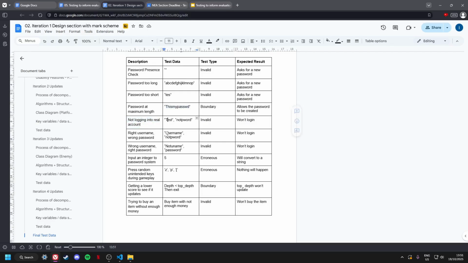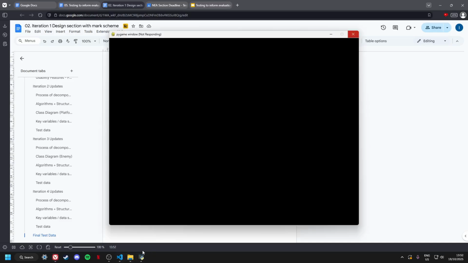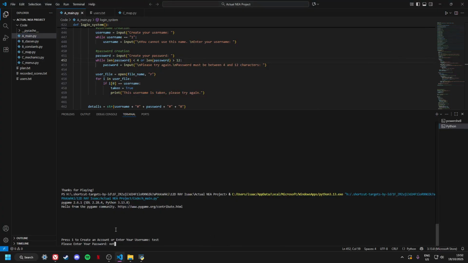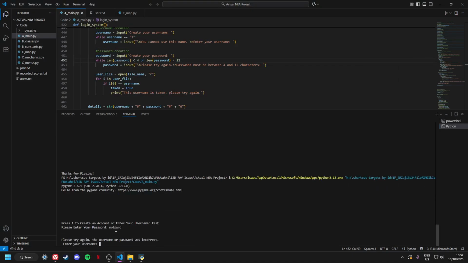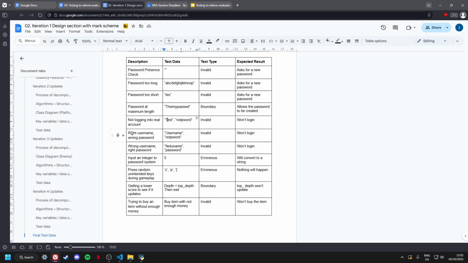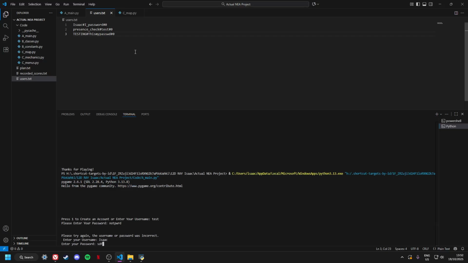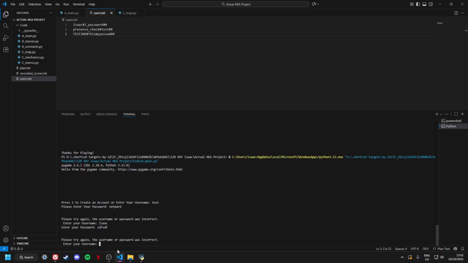Now logging into a real account. If I log in with test as the username and not p-word as my password, it will say the username or password was incorrect. For another invalid data input, if I put the right username but the wrong password, that won't work either. So this is my list of current users. If I do the right username, so Isaac, but the wrong password, it'll say the username or password was incorrect.